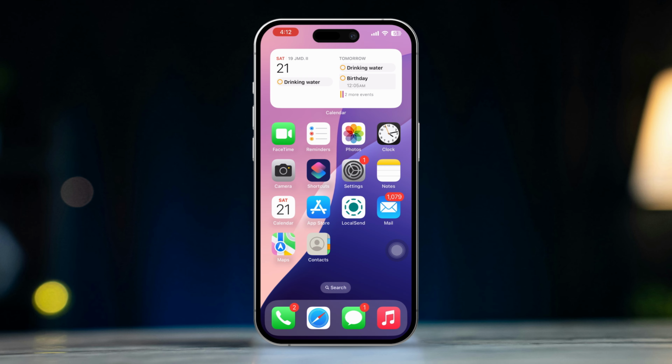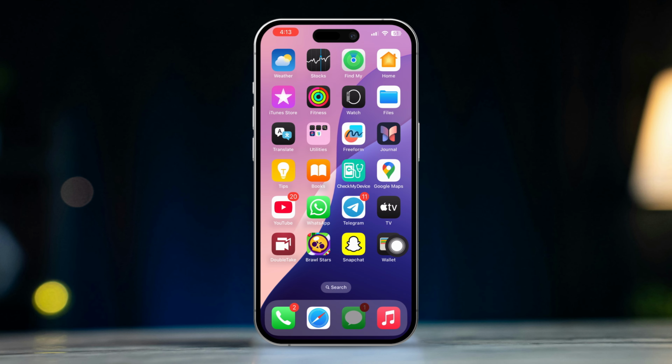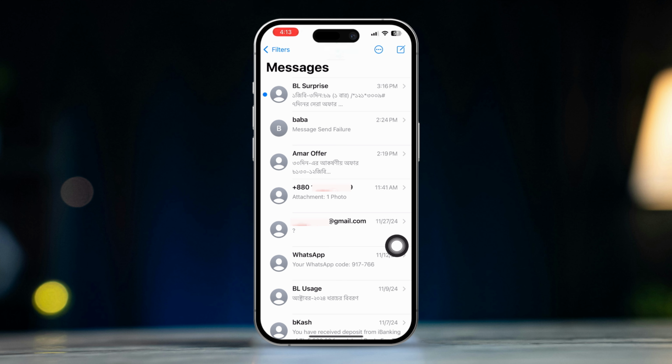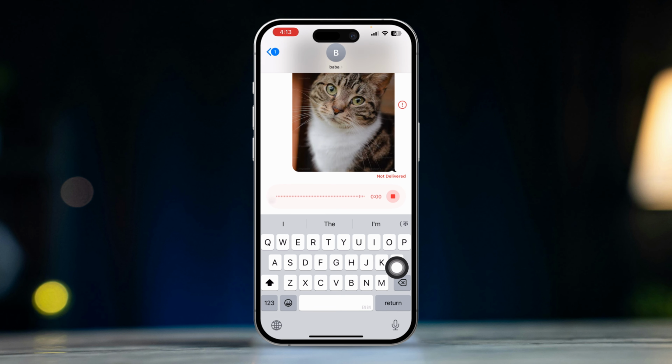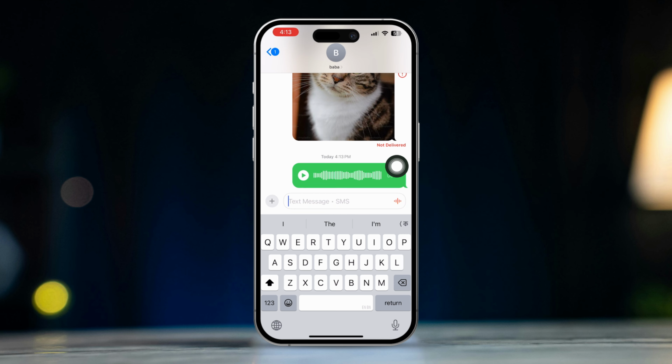Solution 1. Using the Messages app. Open the Messages app, start a new message or open an existing conversation. Tap the plus icon, select audio. While holding the icon, record your message. Tap the red recording icon to stop and then tap the send button, the blue upward arrow, to send the audio message.